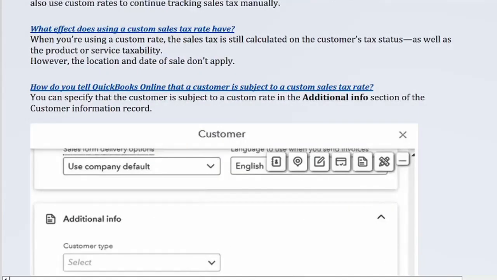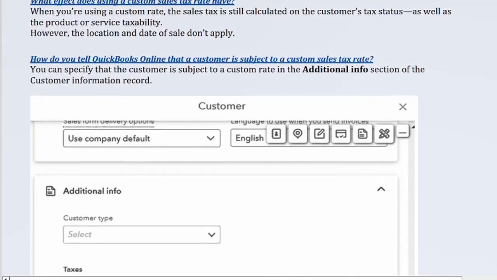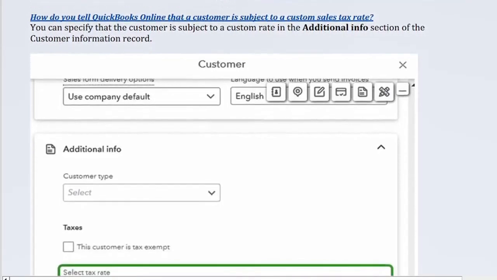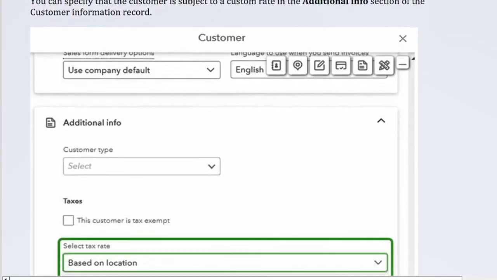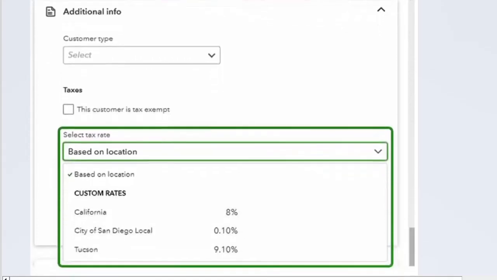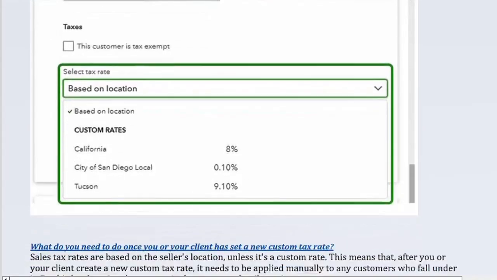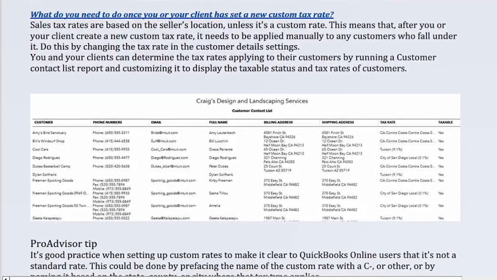What effect does using a custom sales tax rate have? When you're using a custom rate, the sales tax is still calculated on the customer's tax status, as well as the product or service taxability. However, the location and date of sale don't apply. How do you tell QuickBooks Online that a customer is subject to a custom sales tax rate? You can specify that the customer is subject to a custom rate in the additional info section of the customer information record.